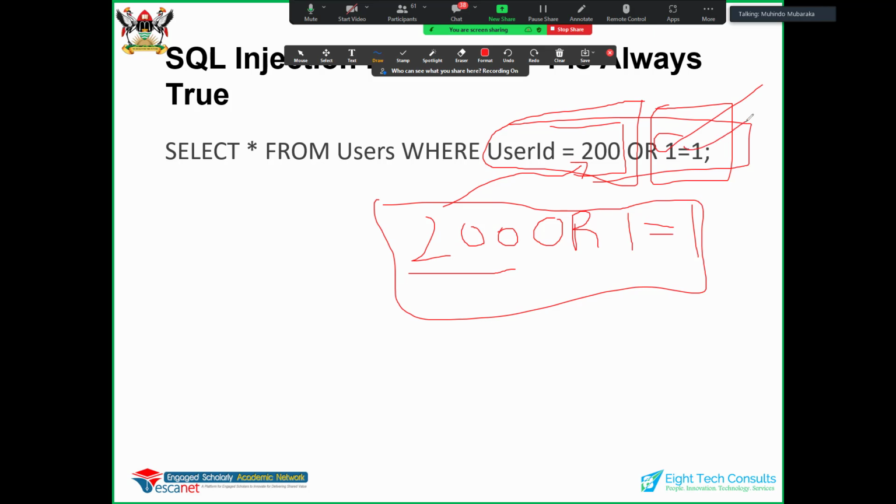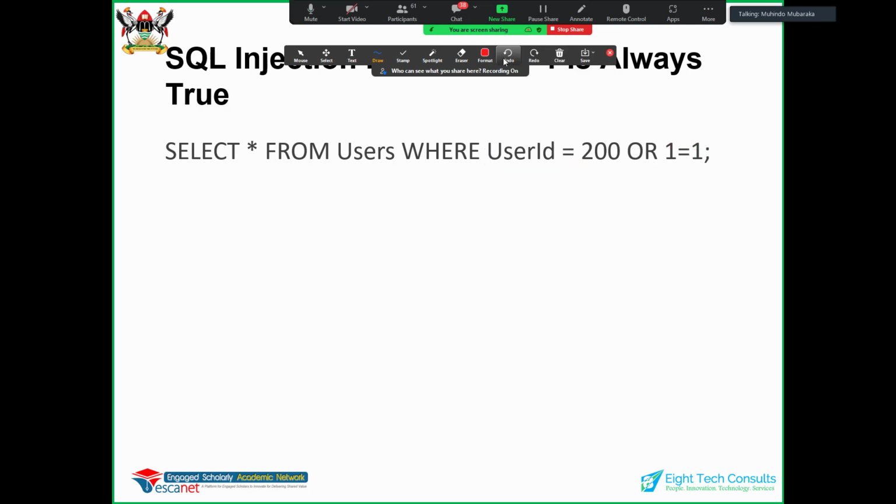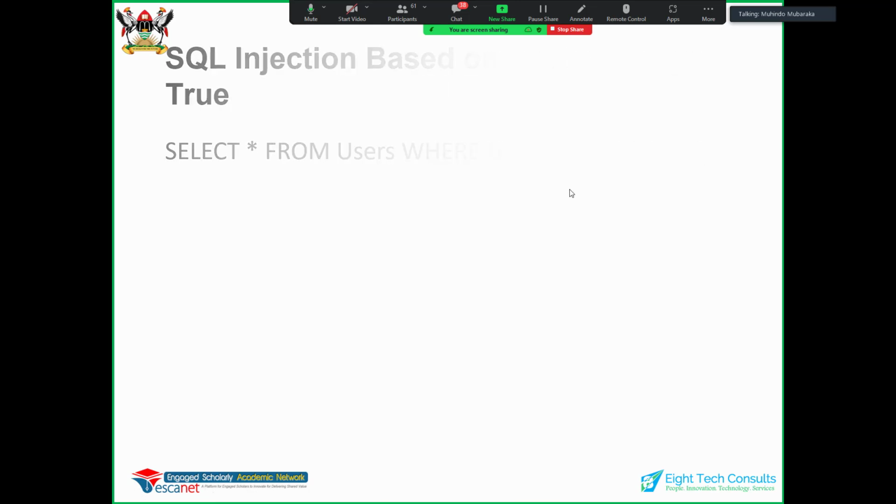Then it goes ahead to the next step, and at the end of the day, someone will be able to access all the users in your database, yet you meant him to access a specific piece of data. So that one can expose you. That is a weakness in SQL. So that is one, and we are going to demonstrate it in practicals in the next session.